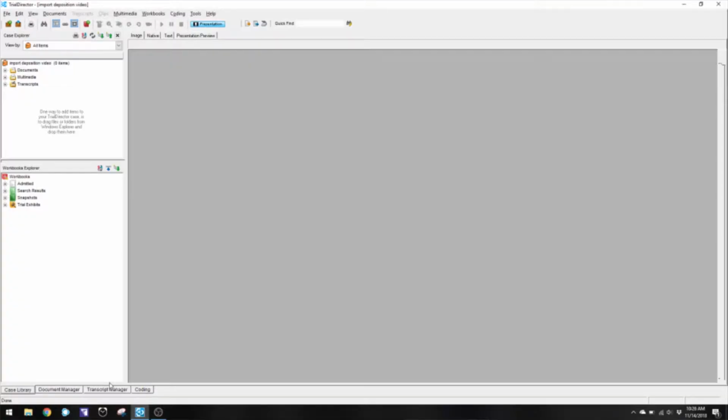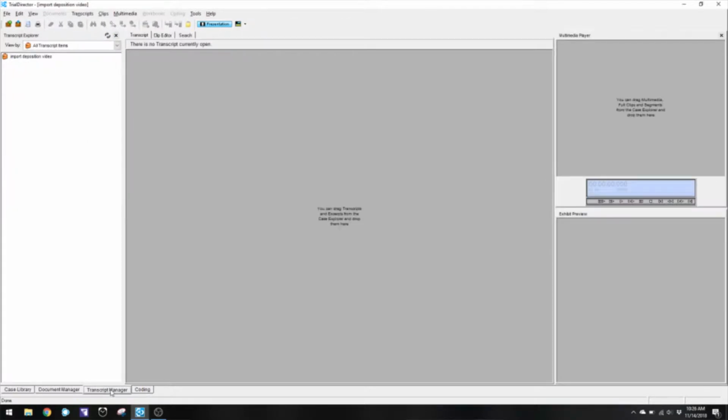In order to import a transcript, you can't just drag and drop stuff like you would normally, like any of your PDFs or JPEGs. You would normally just drag and drop those right into Trial Director. You can't do that with deposition transcripts, whether they're synced with a video or just text. You have to do a different thing, and that's go to the Transcript Manager. There's a different tab along the bottom of Trial Director that you want to go to.